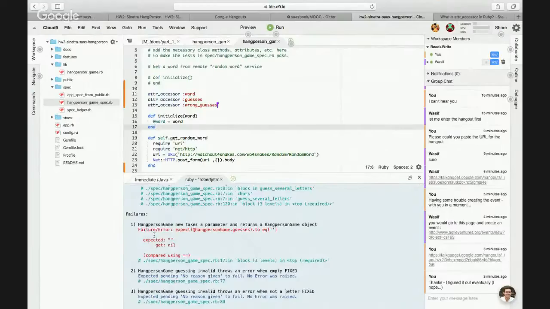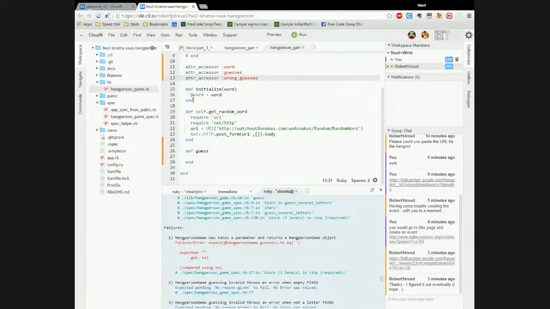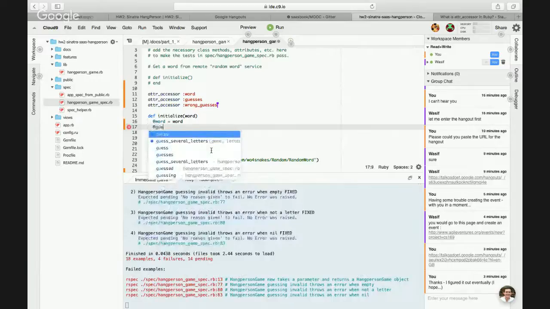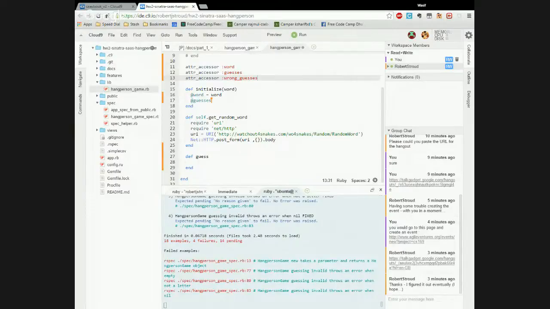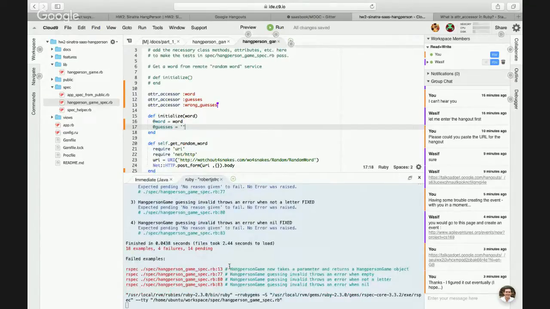Okay, so the first thing is it's saying that Hangperson game takes a parameter and returns a Hangperson game object, but it's expecting the Hangperson game guesses object to equal empty string. I've declared something called guesses, and I thought it would be initialized to empty string, but I guess it's being initialized to nil. So I need to initialize it explicitly. Okay, that sounds like a good idea. Yes, that's correct. If I save that, hopefully that will fix at least one of them.